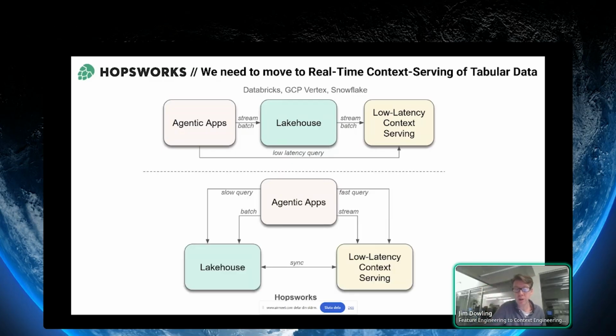So I work at a company called Hopsworks, and in Hopsworks, the applications can stream the data directly to the low latency context serving layer. So in our case, it takes sub-second to get the data from the application until it's ready and available for query. So you don't just have a low latency query, you'll also have very fresh context data. So 2 millisecond latency and then less than a second context freshness. That means you're really able to build real-time agentic applications.